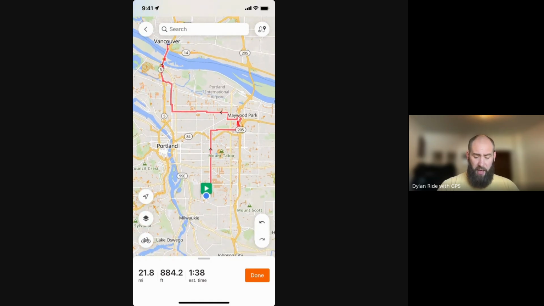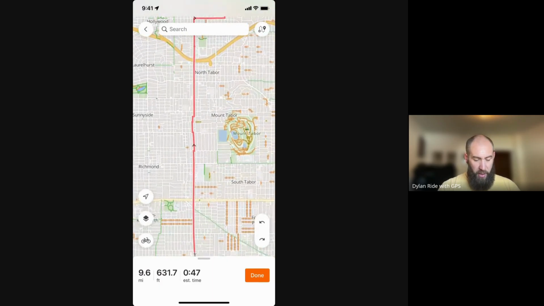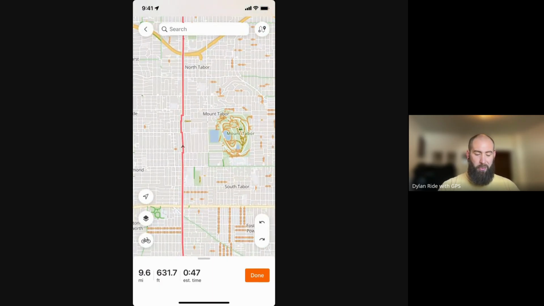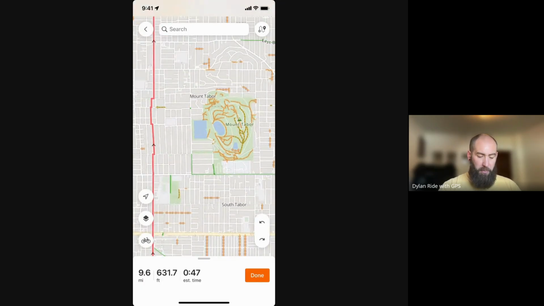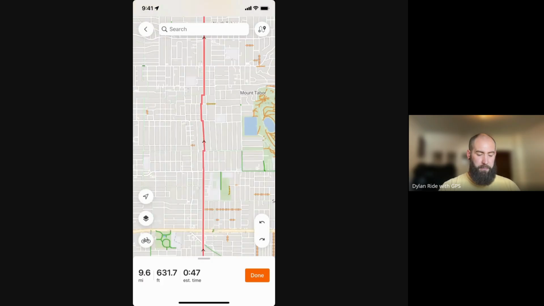If I like this route, I'd hit where it says done in the lower right-hand corner, which will allow me to save it. But before I do that, I want to show you how to edit your existing route line. So let's say this route looks pretty cool, except I really want to head to Mount Tabor right about in the middle there. So what you'll do is zoom in kind of close, and roughly where you plan on making this edit, tap the route line.